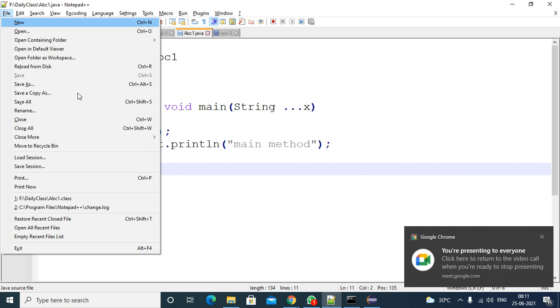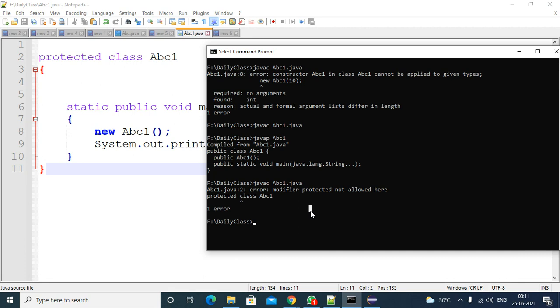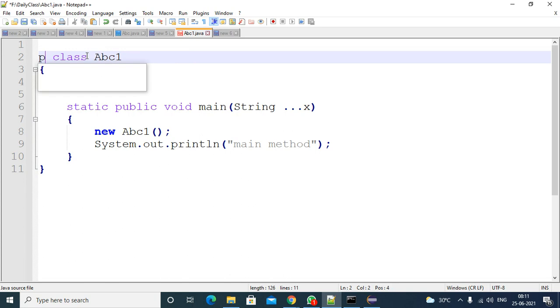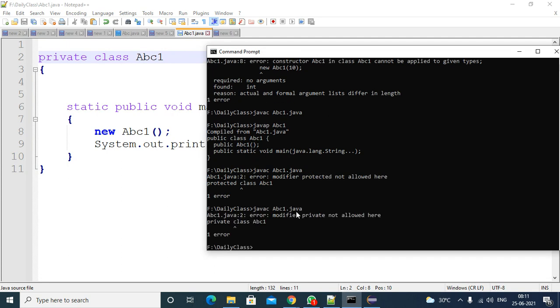Right. So if you try to compile it, you will get a compile time error. Compile it. You are getting a compile time error saying that modifier protected is not allowed here. You are not supposed to write the protected modifier for outer classes. So can you try private? You will get the same error for outer classes. Compile the program. So sorry, private modifier is not allowed here. So for outer classes you are not supposed to write that.